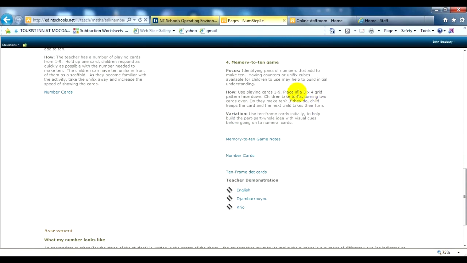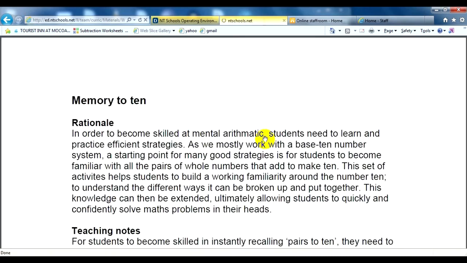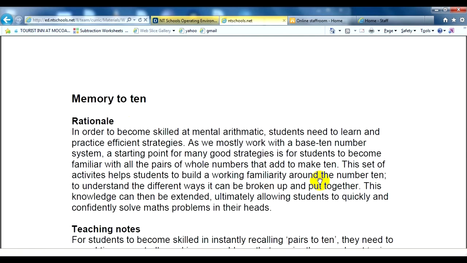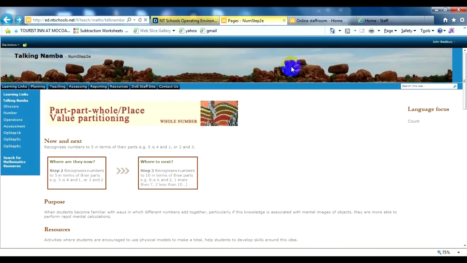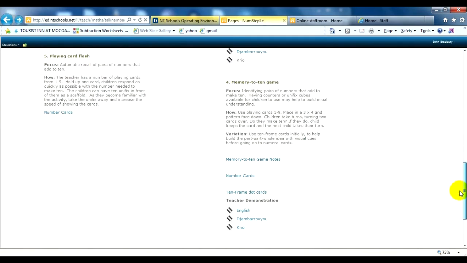We can see that everything we need to do this activity is provided here. Memory to 10 game notes. If we clicked there, we would find a printable PDF page explaining how this activity is carried out. Now, the black line masters are there for the number cards if you don't already have them, and dot cards if you'd rather use dot cards for this activity. So in terms of scaffolding, we could maybe start off using dot cards and then progress on to using numeral cards.